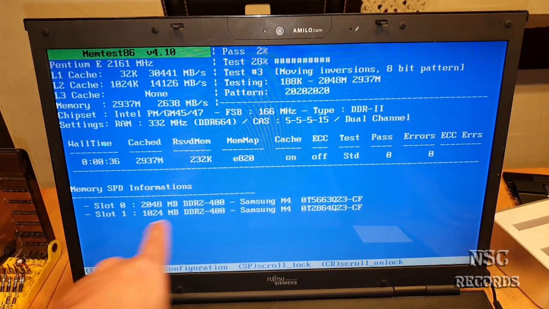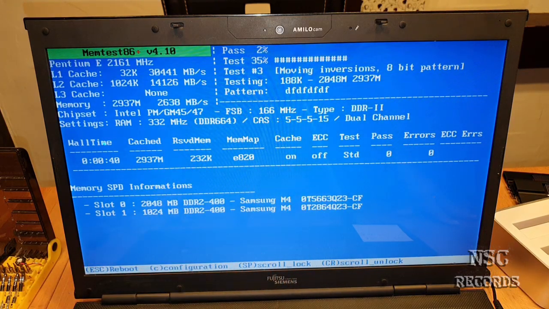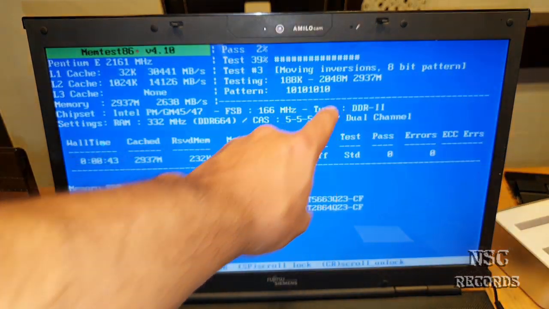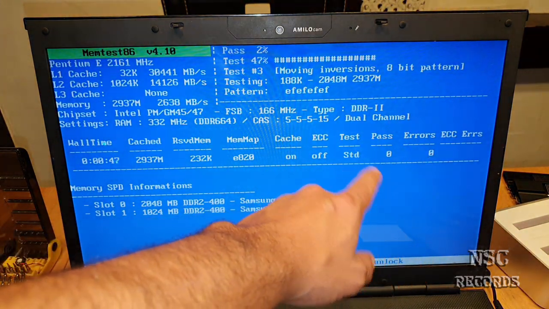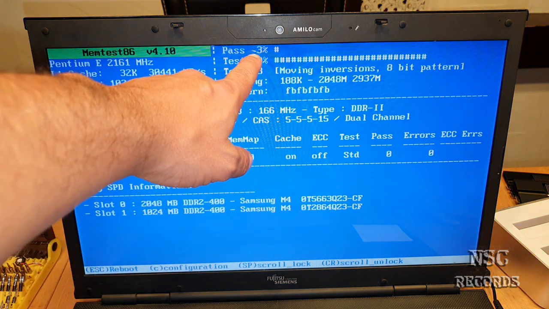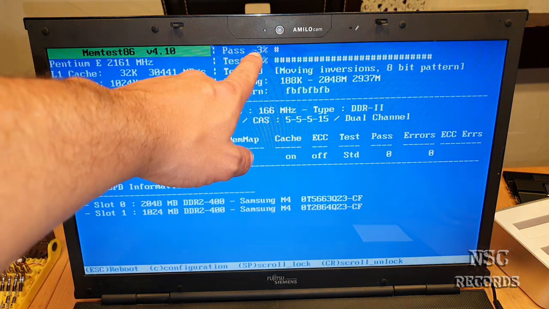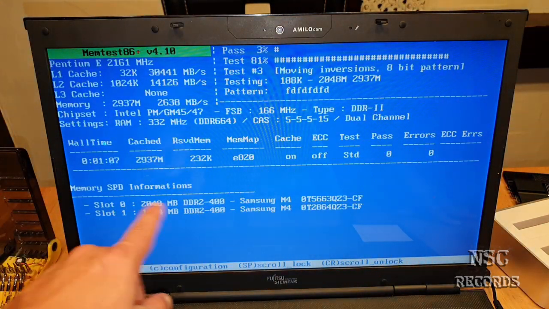If not, it will be written here somewhere, some red letters, or I think it was here, I can't remember anymore, but here it will show you the errors and all this stuff, the cache and all the stuff here. You can see that here. It's a bit difficult for me to explain all this in English, but this will run about a half hour, and then it will pass 100%. And when it's all done here without errors, then we can say the memories are great.